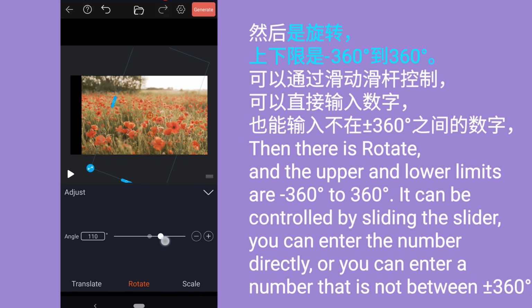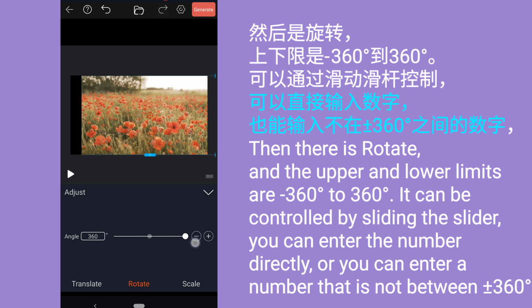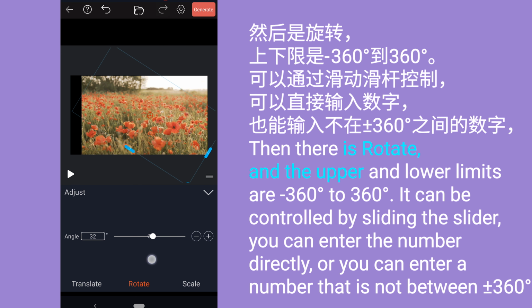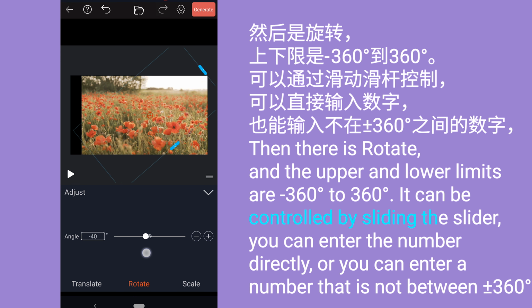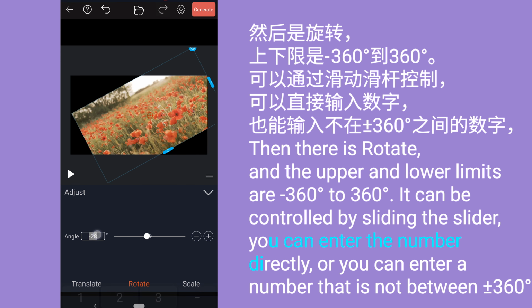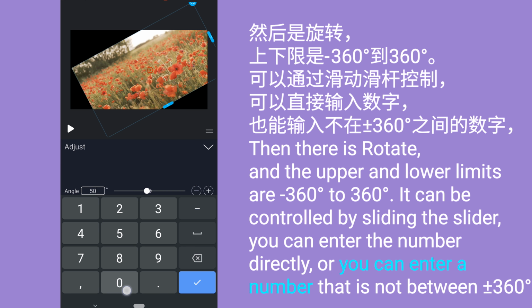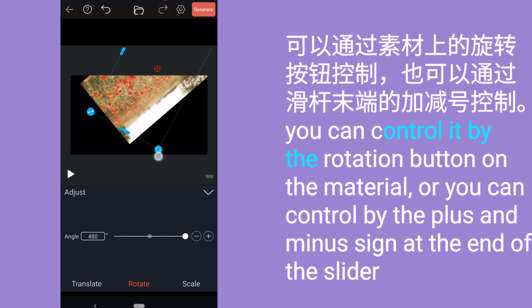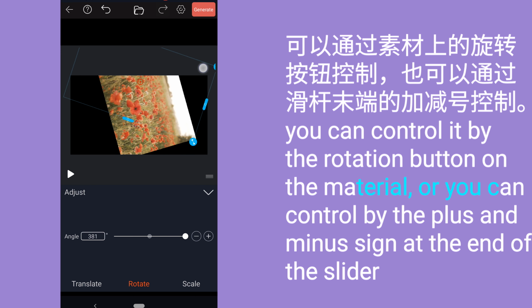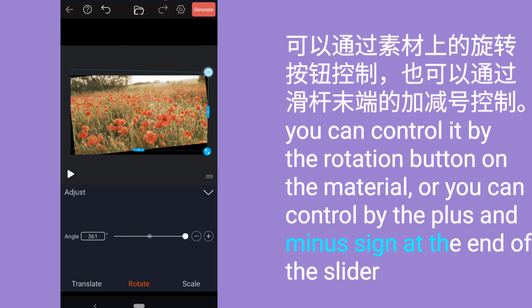Then there is rotate, and the upper and lower limits are -360 to 360. It can be controlled by sliding the slider. You can enter the number directly, or you can enter a number that is not between -360 and 360. You can control it by the rotation button on the material, or you can control by the plus and minus sign at the end of the slider.